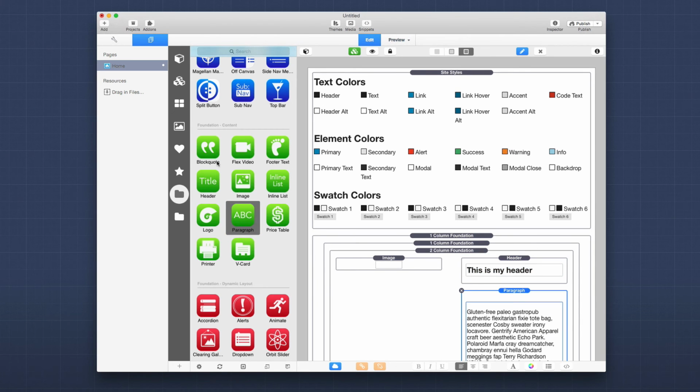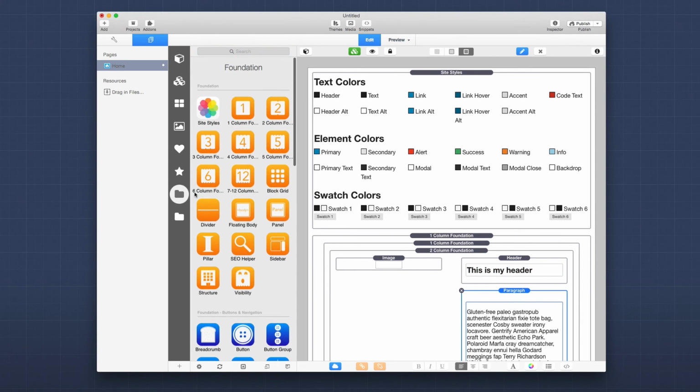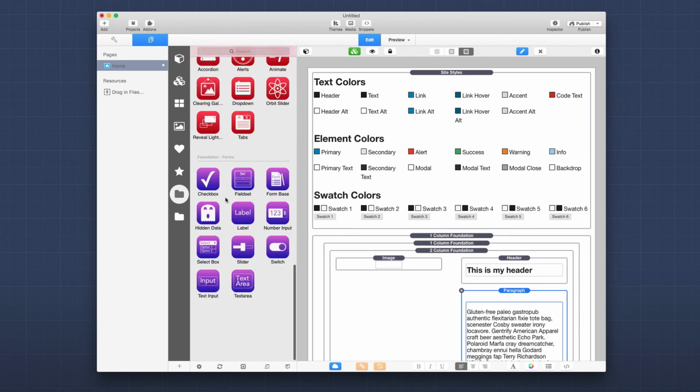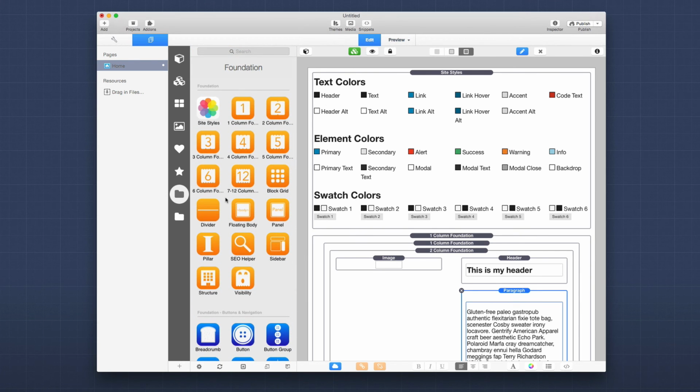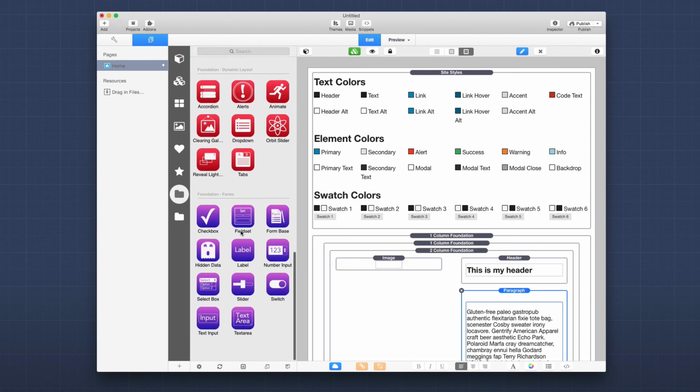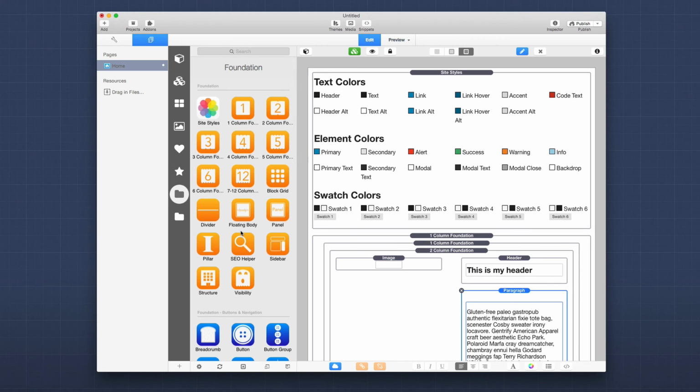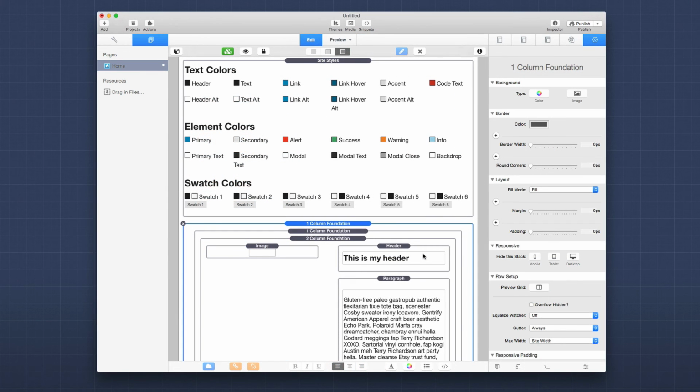Now, I should add that in the Stacks library I've created a folder just for the Foundation stacks. I recommend you do this if you're going to be using Foundation, because it's a quick way to access all of your Foundation-based stacks. So I know I can go to this group and quickly access all of the Foundation stacks with a click of a button. Okay, so let's start building out this site header.